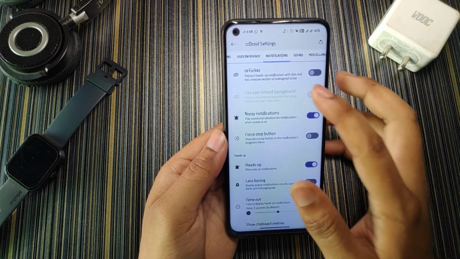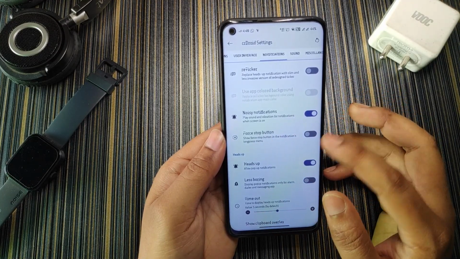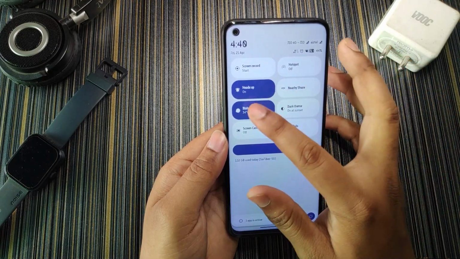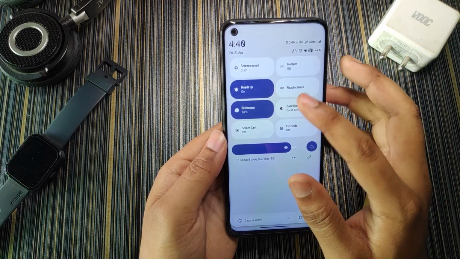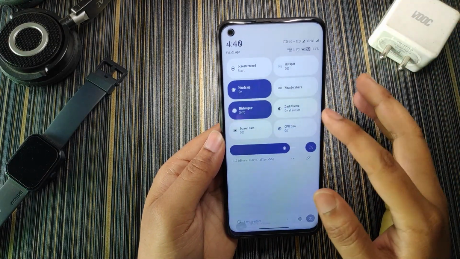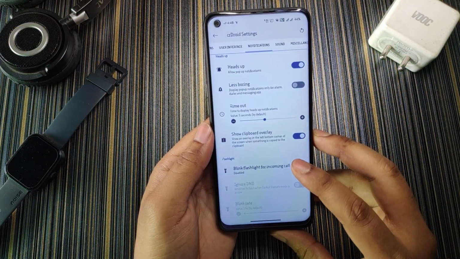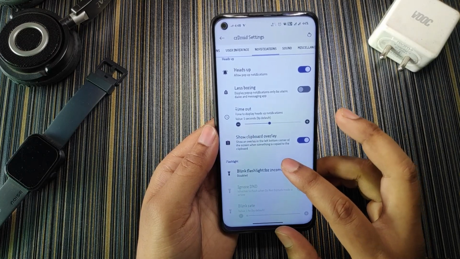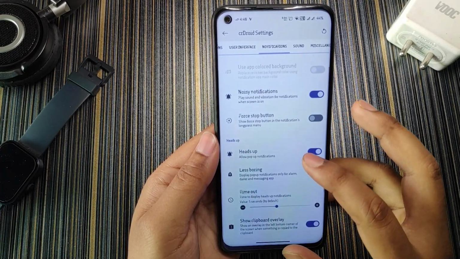In the notification we get the reticker, the noisy notification, the heads up, and yes, in the quick setting panel you get an option to turn off the heads up notification to avoid those annoying notifications. And here is an option like the stock ROMs where we have blink flashlight for incoming calls.